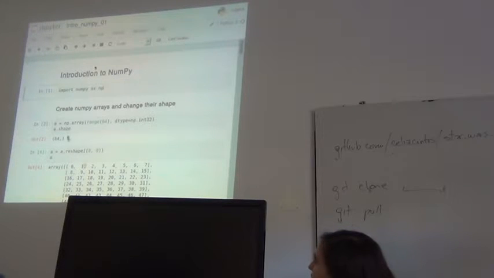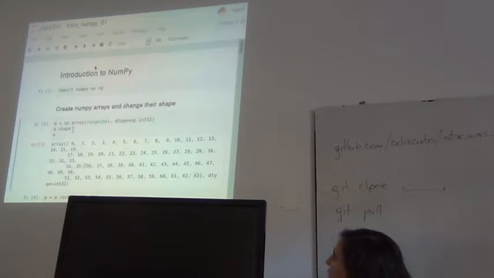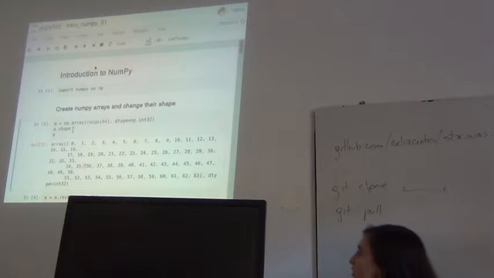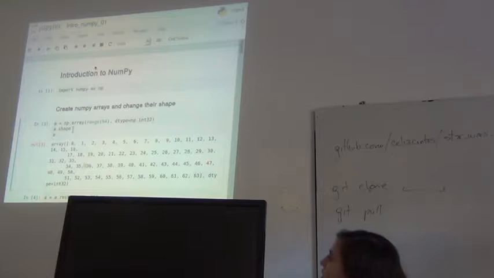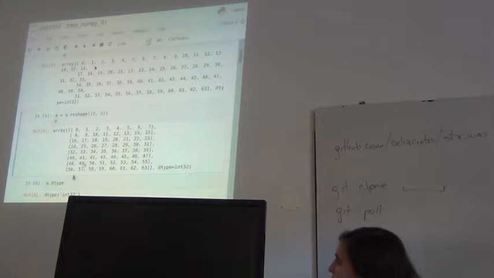So this is, you can ask the shape, and you can see how the array is created. So this is range from 0 to 63, and the type is int32. You can reshape. If you want a matrix 8 times 8, you can have this. You have to check that you have the correct dimensions.